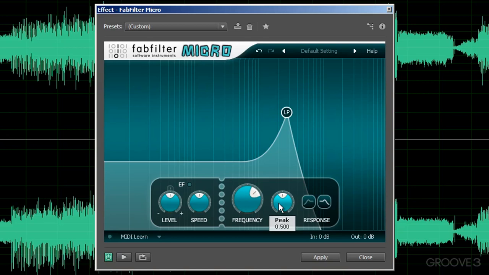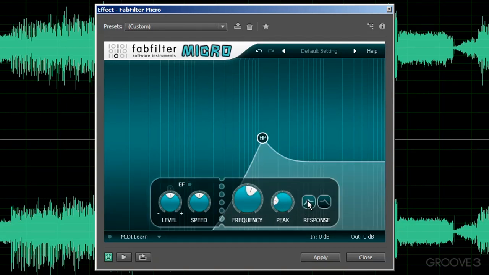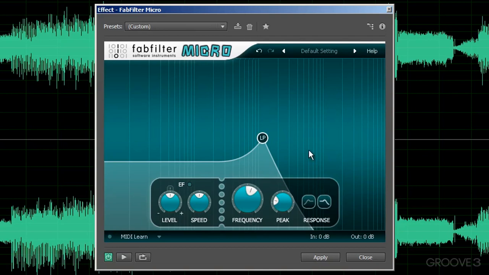Again, dialing this around displays above. Alternatively, left-click and drag on the display. If this is subtle, a warm characteristic tone is produced. But as you take it to its more extreme settings at maximum, then the filter self-oscillates at the center frequency. These two response options allow you to choose between low and high-pass filter shapes. Although, like other similar FabFilter plugins, we don't get a slope option here. It's fixed here at 12 decibels an octave.